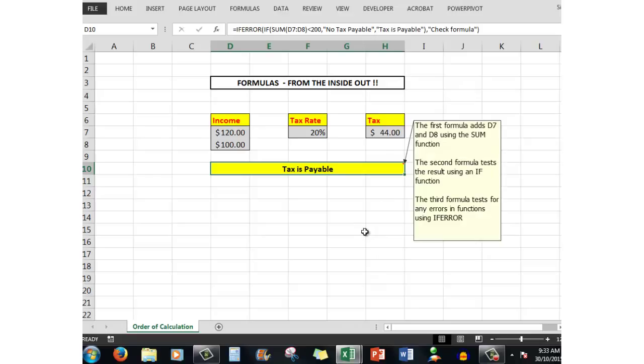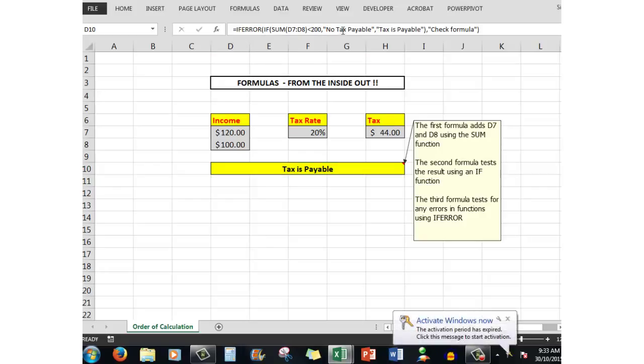Now the way it works is this: the first formula, as I mentioned before, adds D7 and D8 using the sum function. There it is there. So that was the first formula that I typed. I then decided that I wanted to test the result of that sum function using an if function, and the if function always requires three arguments. First is the test, is it less than 200? If it is, then show no tax payable, but if it is greater than 200, show taxes payable.